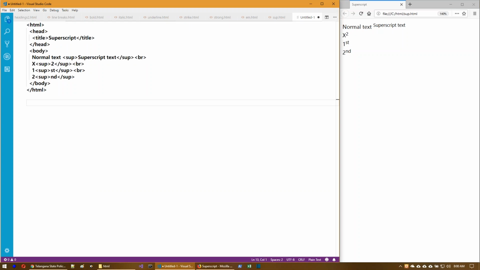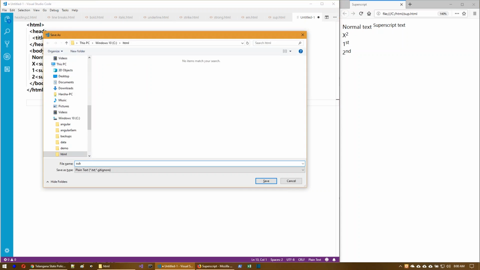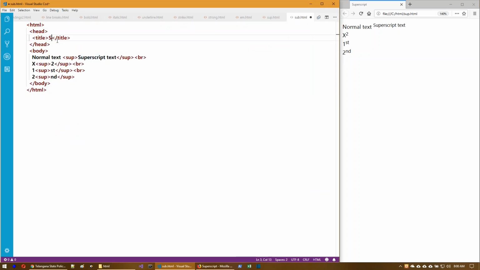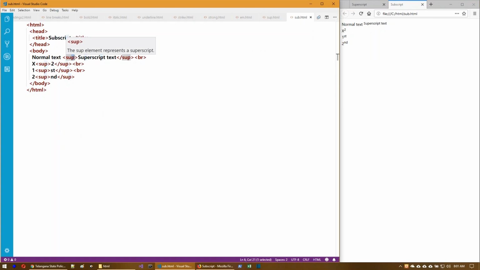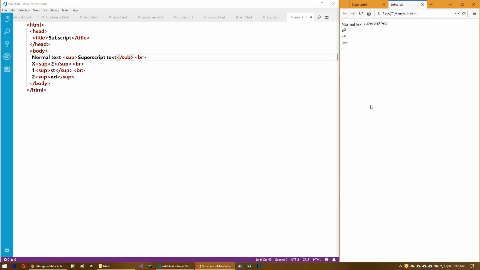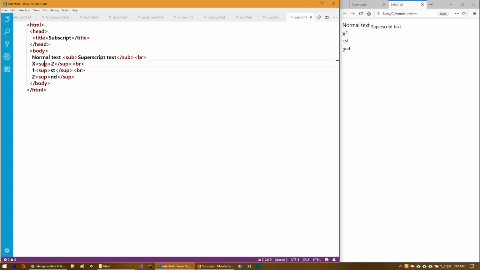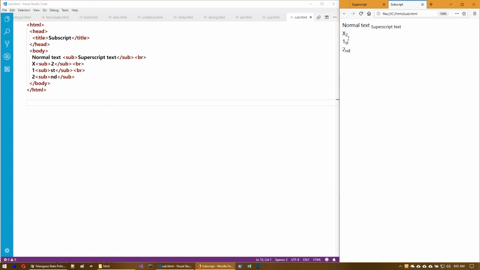Okay, check it. sub.html. Now instead of sup, I'm using sub. Notice the difference here. Now it is displayed a bit downside than the normal text. Same like that here, everywhere I'm using sub. So if you want to display the text like this at a down level, we have to use subscript.